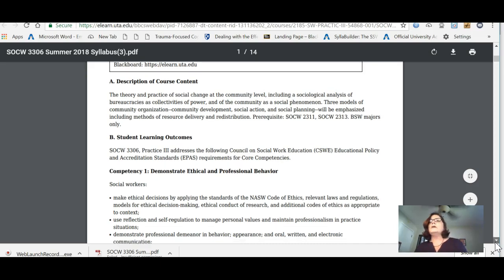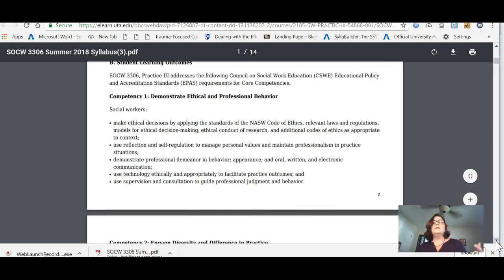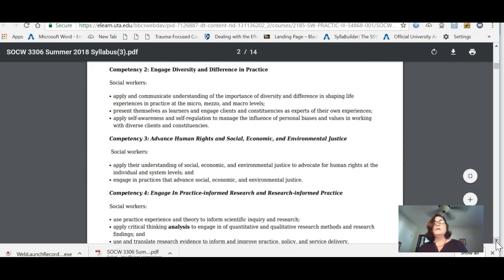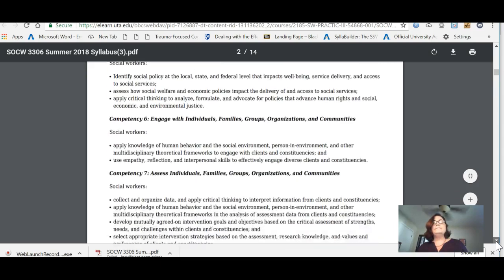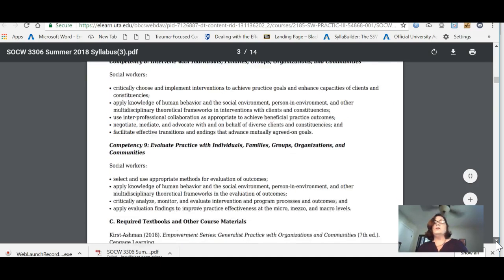So I want you to be sure that you read these various competencies very closely and understand what's expected of you. It would not be a bad idea for you to visit the NASW Code of Ethics and explore that in depth, so that you can understand exactly what's going to be expected of you as a social worker. Okay. I'm going to scroll through these, but I do expect you to look at them.